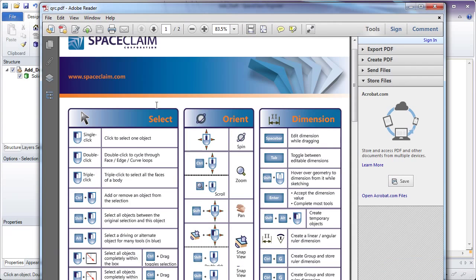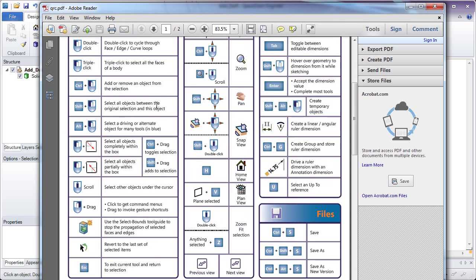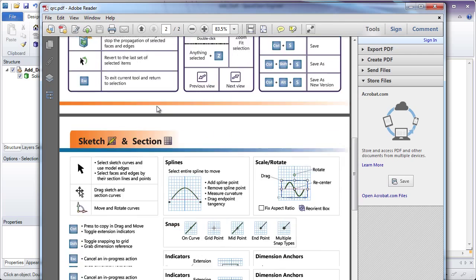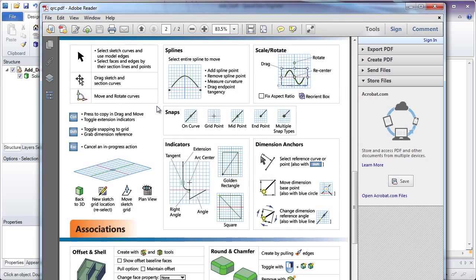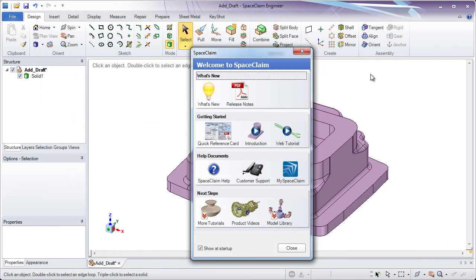The quick reference card will contain common actions in SpaceClaim, such as select, orientation, vocab, and shortcuts we use in our tool. Printing this out and keeping it handy will really help you get started and up to speed with SpaceClaim. If you happen to close the welcome screen, don't worry.